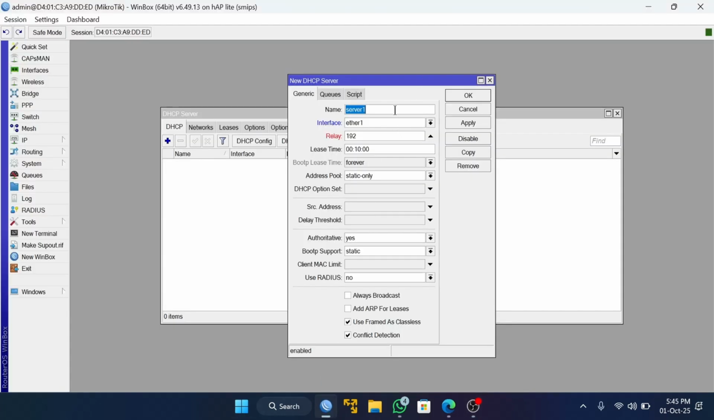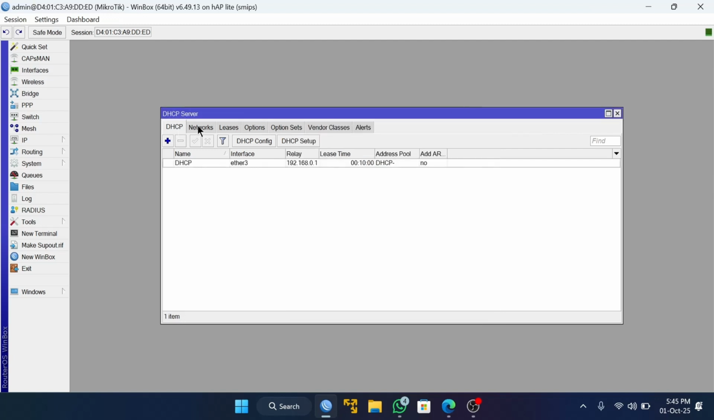So the name is up to you if you want to change it. For the interface, we're going to change this to Ether 3, because Ether 3 is connected to the distribution router, or router 2. And the relay is the local IP in the distribution router. The address pool we're going to change to what we made before, DHCP. We now apply. Okay.